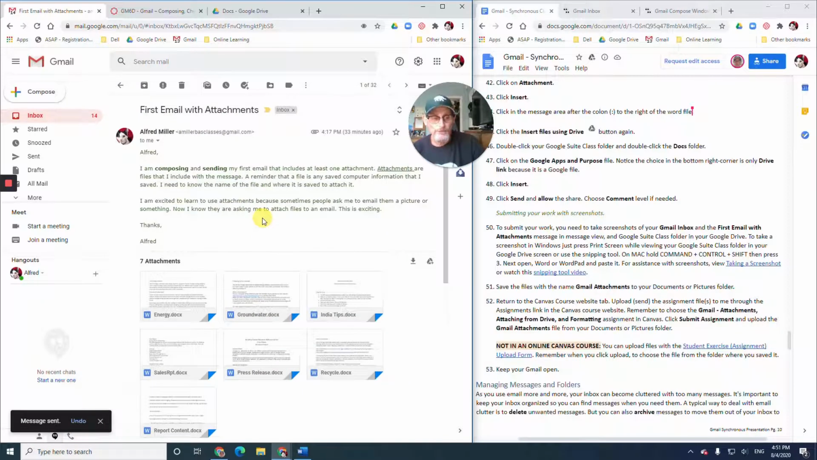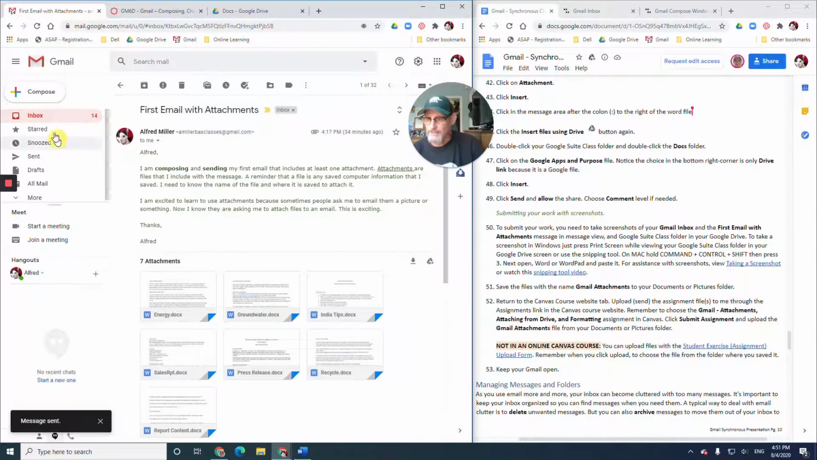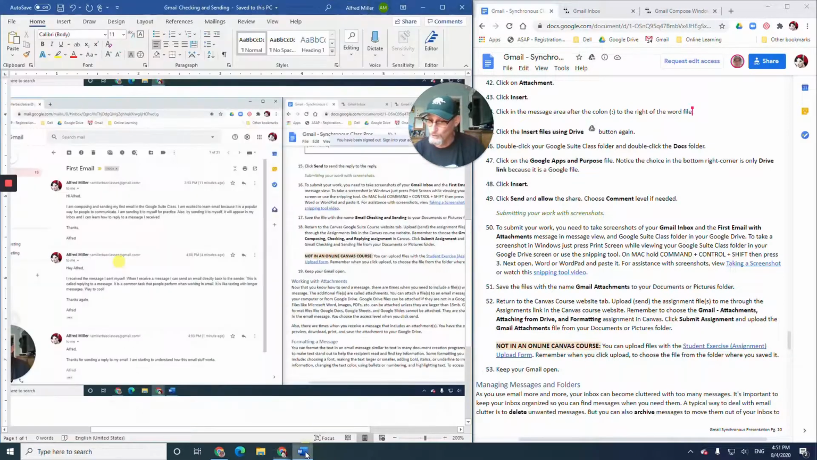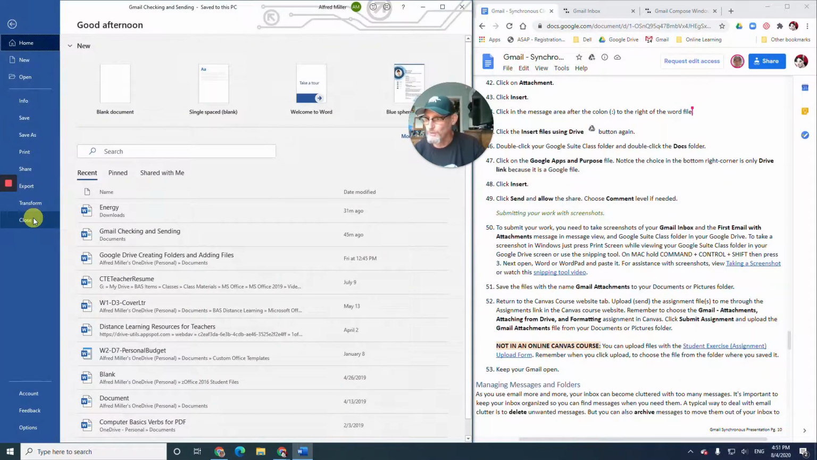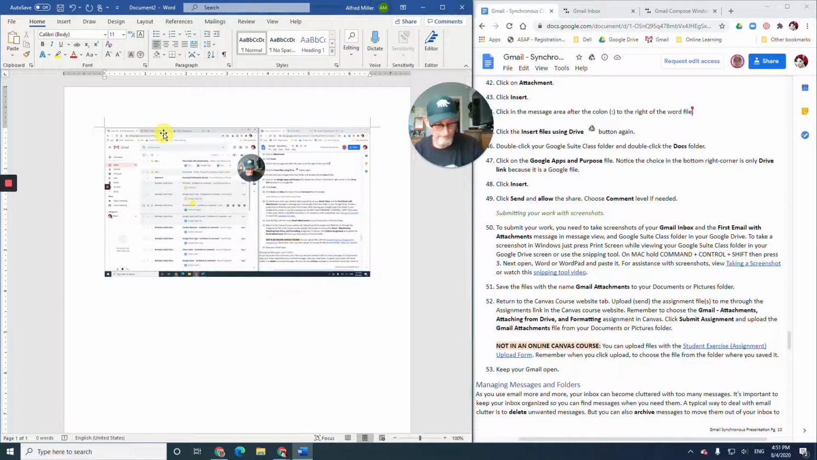So we're now ready to submit our work with screenshots again. So once again, we're going to do one of our Gmail inbox, and then we're going to also do this first email with attachments file. So I'm going to click inbox on the left. I'm going to do the print screen. Now I'm going to go back to Microsoft Word where I want to paste it. Now I don't want to paste it in the same file, so I'll just quickly close this one, file close. I'll do file new, blank document. Now I can paste Command V, Control V, whatever type of machine you're on. I'm going to click to the right of that picture, press enter. So there's the screenshot of the inbox.